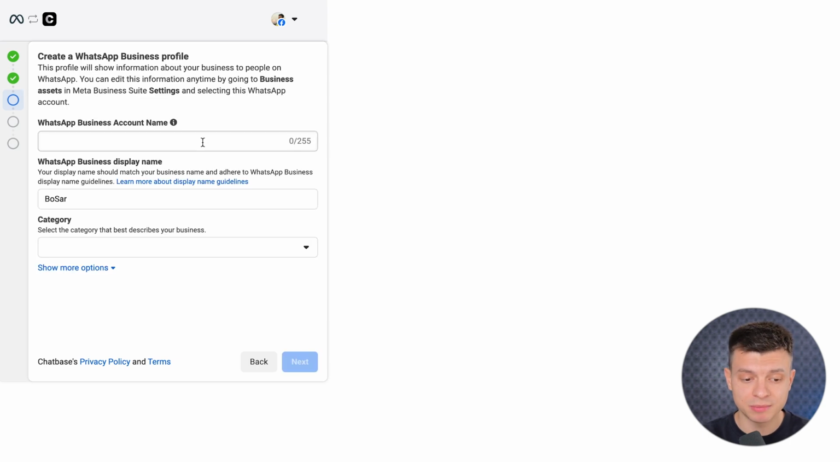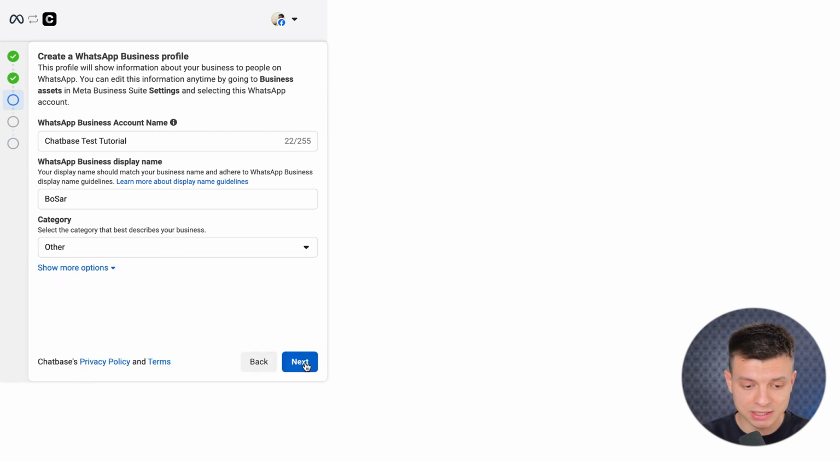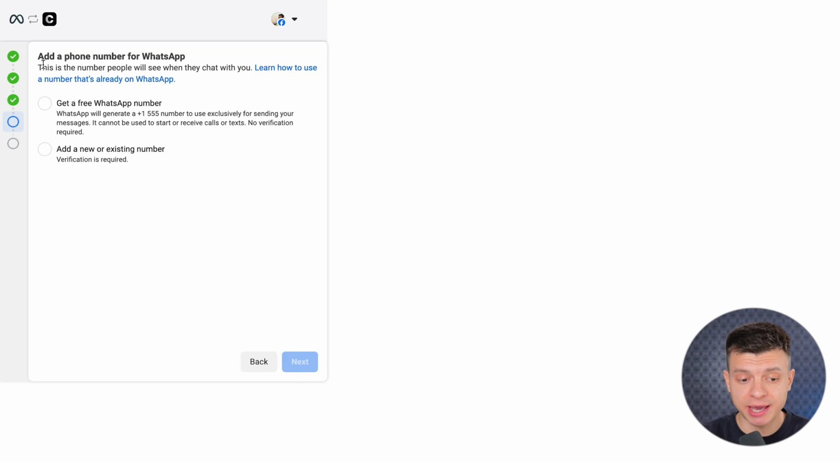WhatsApp business account name, let's call it Chatbase test tutorial, something like that. This is going to be only visible to you internally. WhatsApp business display name. This is important. It should align with your business name inside Meta. So you have to verify your business and the name that you verified as a business name should be displayed here. The same name. Otherwise, it won't be approved. And then category, I like to select other to avoid any questions. Click next. The next step is to add a phone number for WhatsApp and you get two options here.